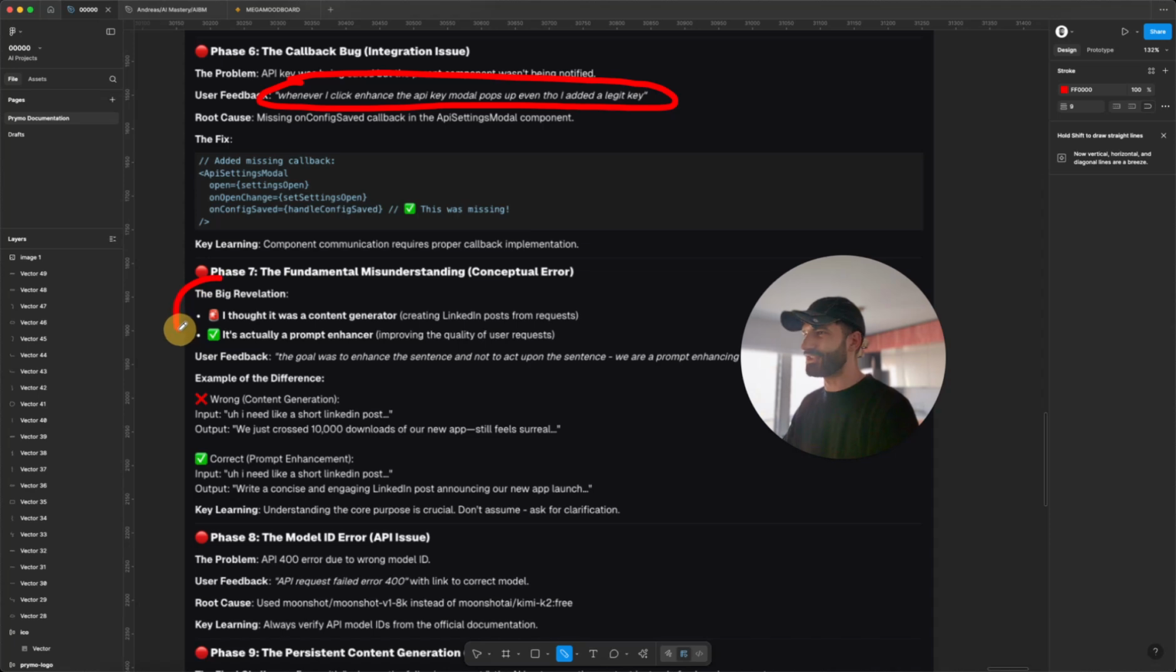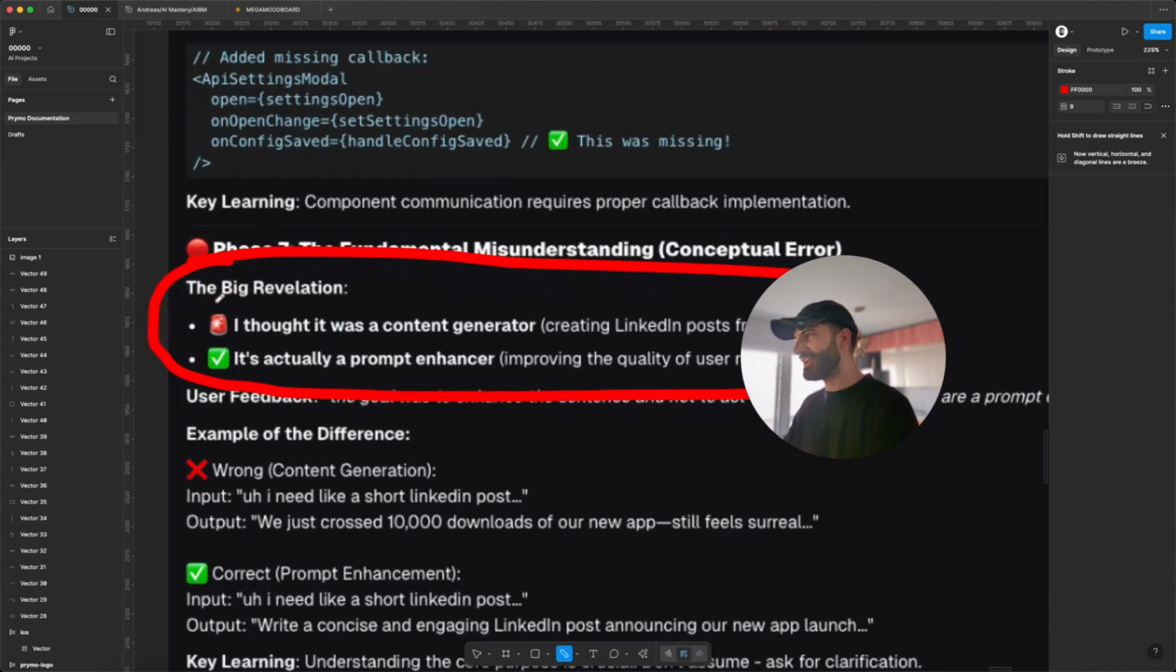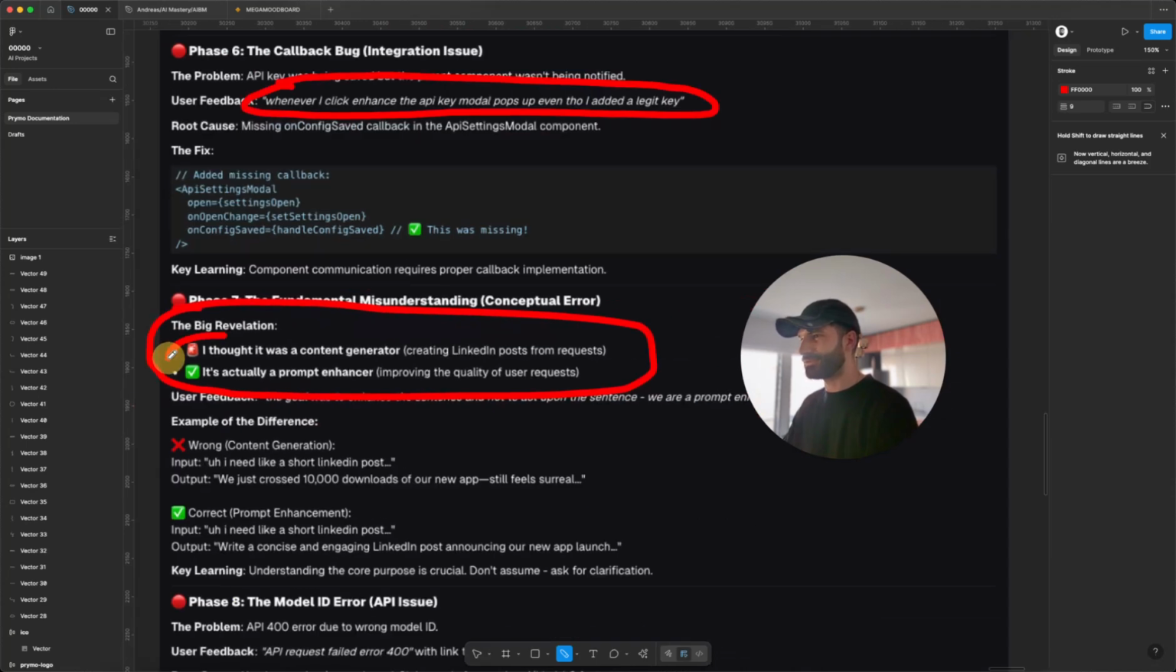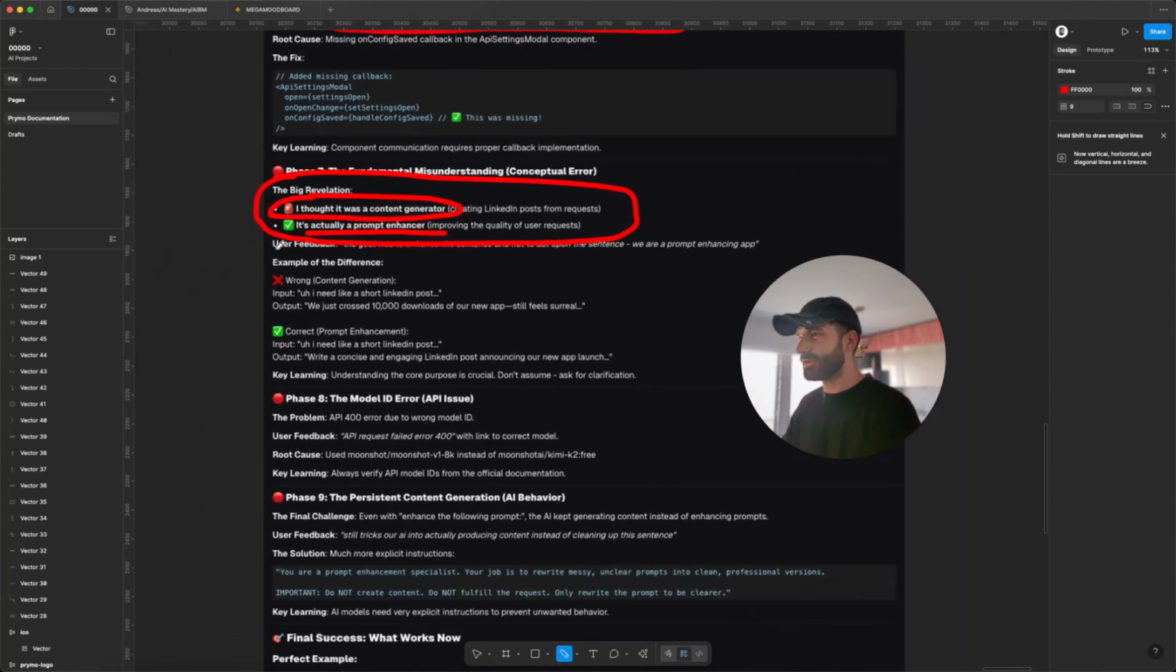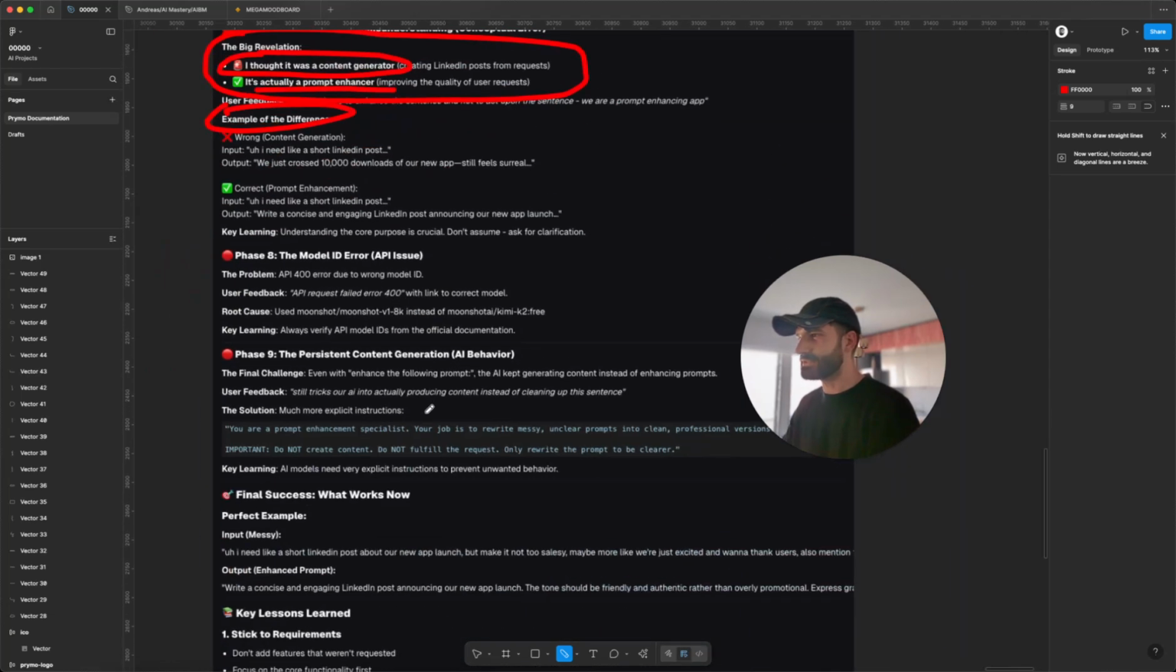This was the most annoying part of all, because throughout all this time, the AI builder that I was using thought that I was creating a content generator, or at least it mentions it. I'm not very sure, but we actually need a prompt enhancer. No shit. Mind-blowing stuff right here. And it also adds the example of the differences.